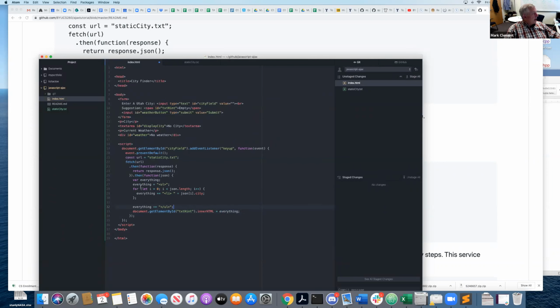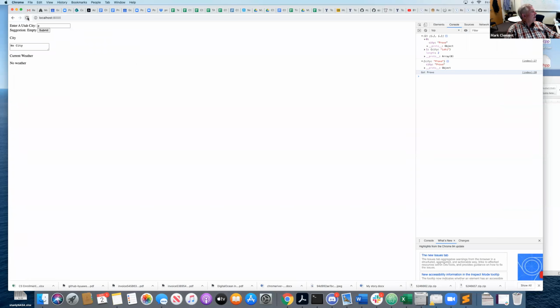So here I'm going to go ahead and build this everything array and then put it into the text hint. So here's this text hint. It's the thing after suggestion. And we want to see if the thing that we returned out of the static city we can actually put in there. So let's go back here, run it again, do a refresh.